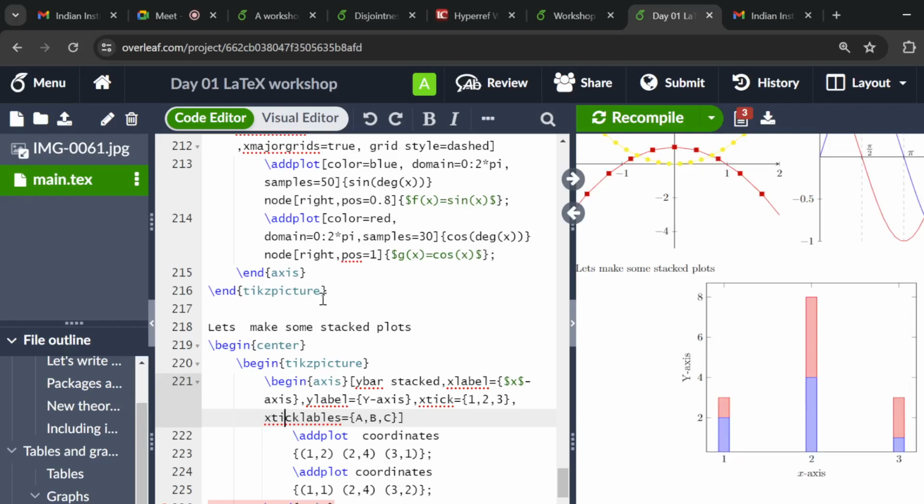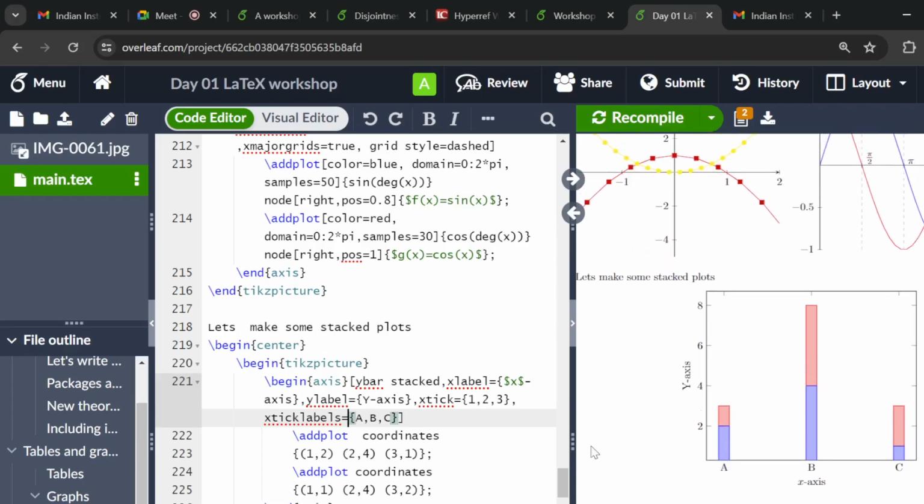Is there any typo? xticklabels. Okay. Yes. So now you can see this is a very nice stacked diagram with x-axis, y-axis, and in the x-axis you have ticks at A, B, C. I don't know, it will represent something.